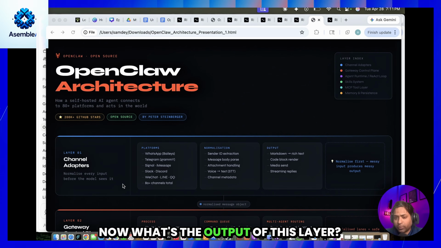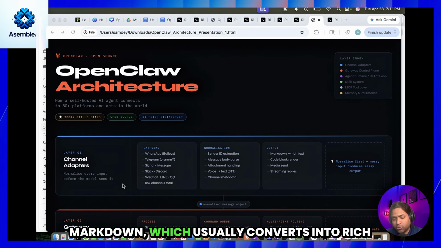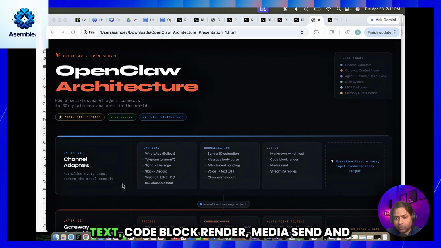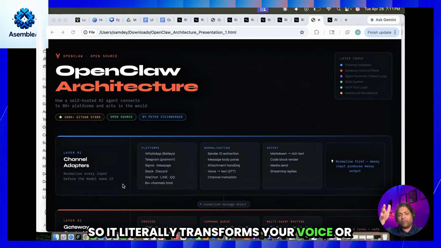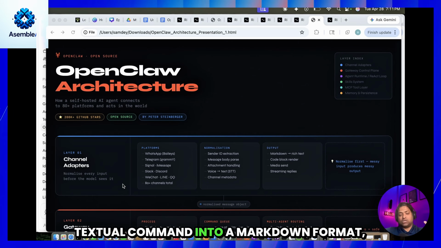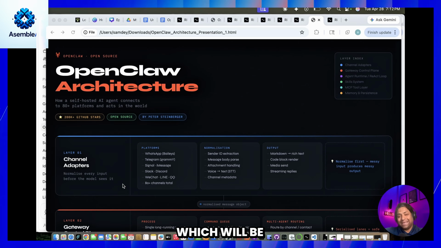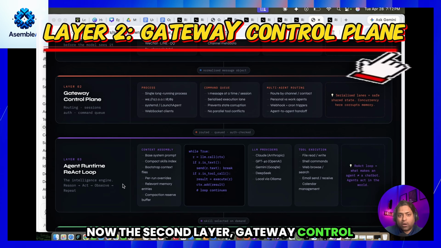Now, what's the output of this layer? Markdown, which usually converts into rich text, code block rendering, media sending, and streaming replies. So it literally transforms your voice or text command into a Markdown format, which will be easily readable by the next layer.